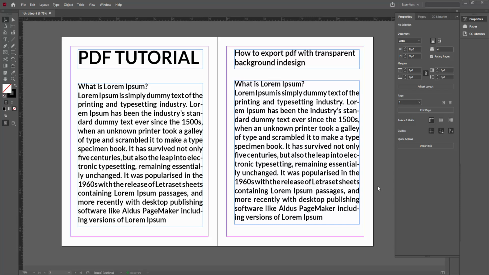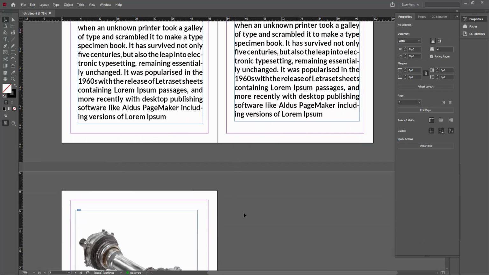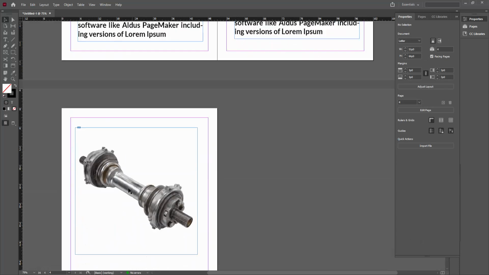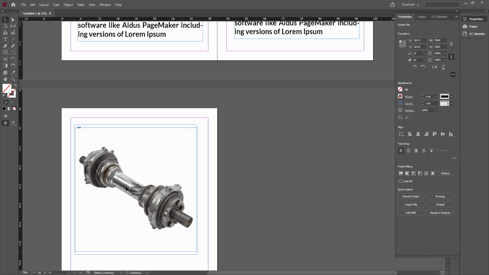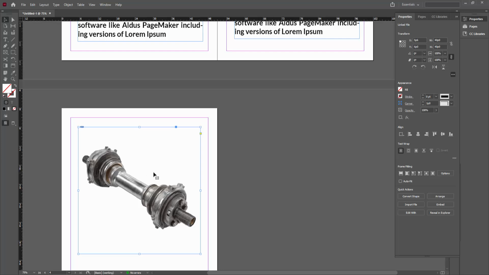In this video, I am going to show you how to export PDF with transparent background in InDesign. Let's get started. First, open your InDesign software. Then open your transparent background image. I have already placed my transparent background image.